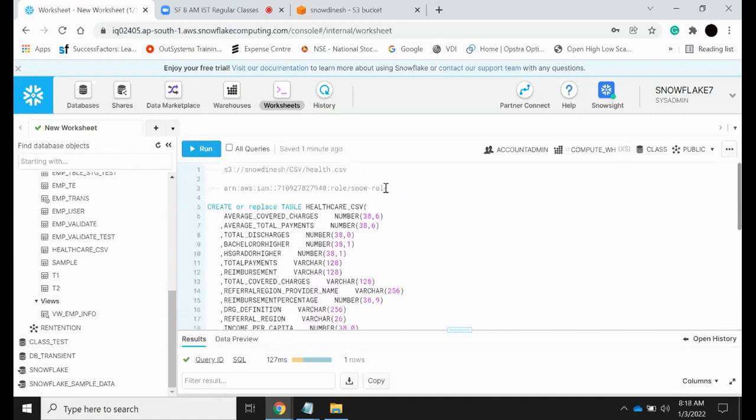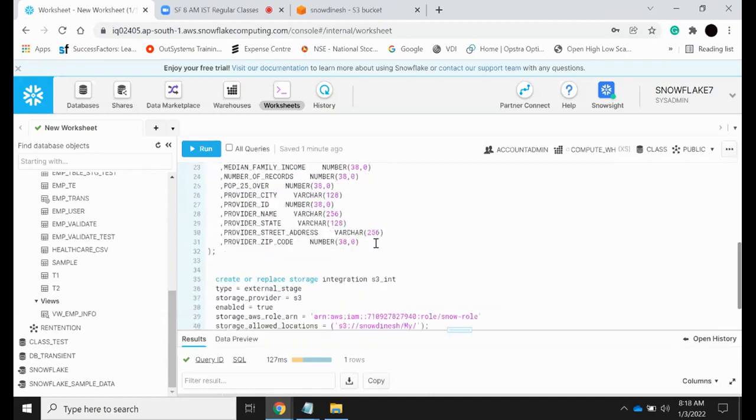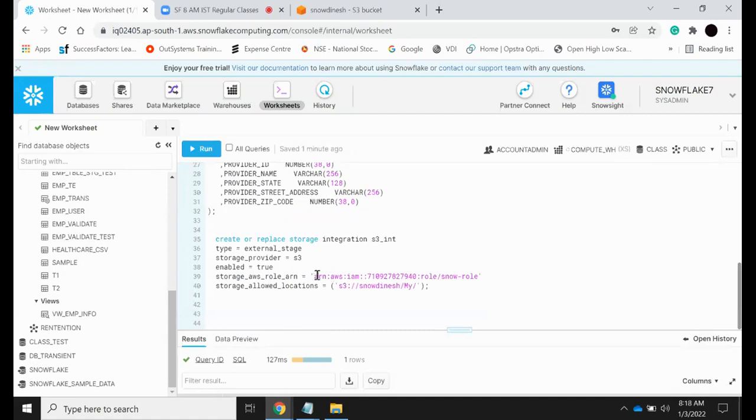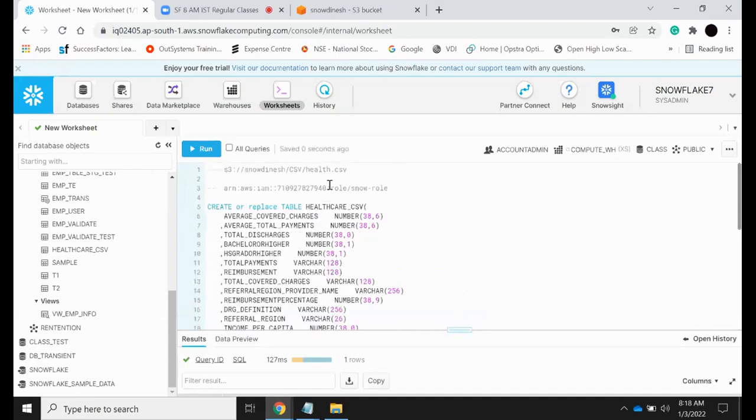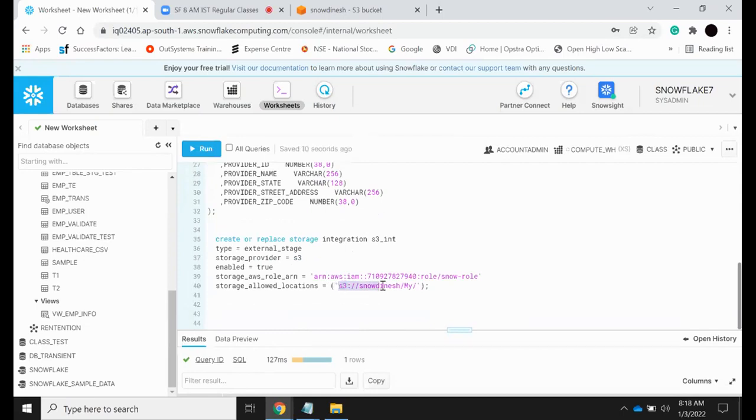Now, what is the role ARN? This is our role ARN which we have copied. When we are creating the integration object, we request these details from our AWS team. This is the ARN details, and this is the location where your file is available, this is the path. Just copy the path and give the same path here. From this path it is going to pick the file and load the data.